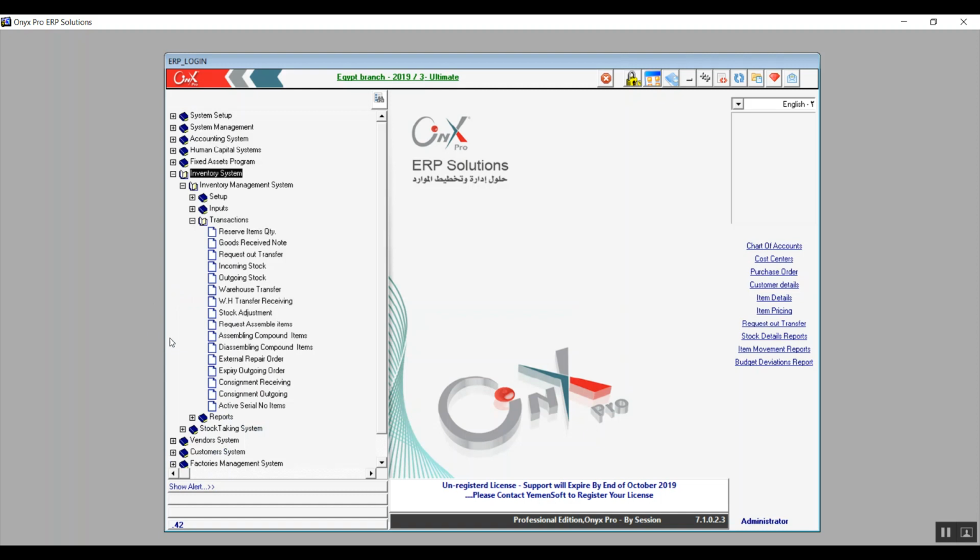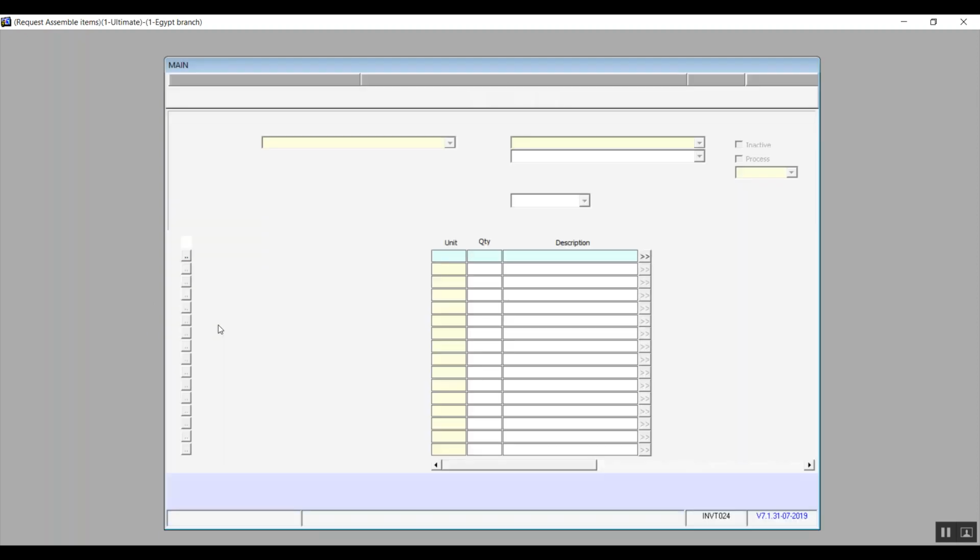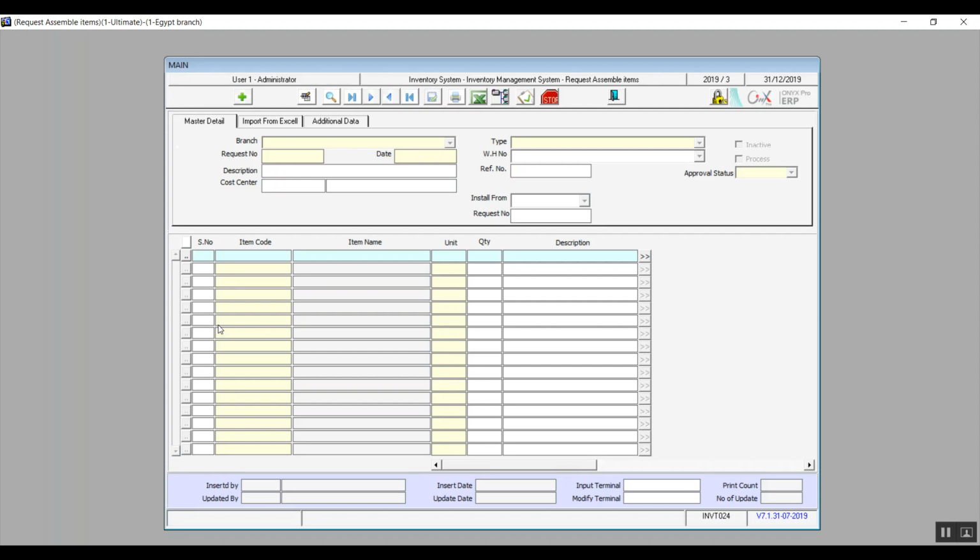We'll pick up where we left off, so let's open up the screen, request to assemble items. This screen adds requests to basically assemble a couple of items together and create a compound item. The screen also does not affect the inventory accounts or the stock itself because we're simply just placing a request.